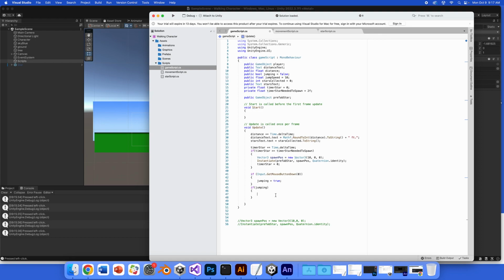So if it's jumping, we are going to now change the position of the player. So we're going to say, let me see, player dot transform dot position equals new vector 3. So vector 3 is your three-dimensional coordinates. So his transform position is going to be a new vector 3. And what's it going to be?